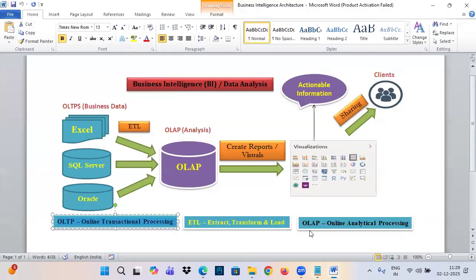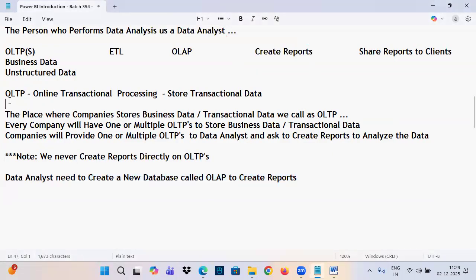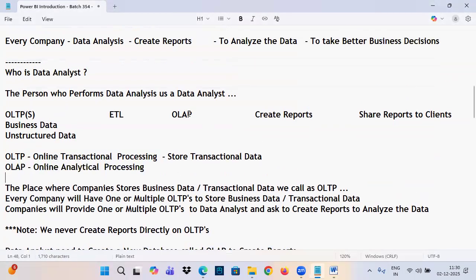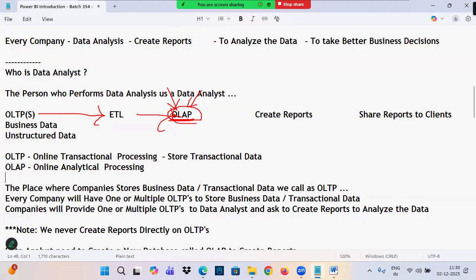What is the full form of OLAP? Online analytical processing. I'll tell you how it got this name. As it is a new database, we need to transfer the data from the OLTP database to the OLAP database. This is a brand new database which we are building. Currently, business data is there in the OLTP, and we need to transfer it here.